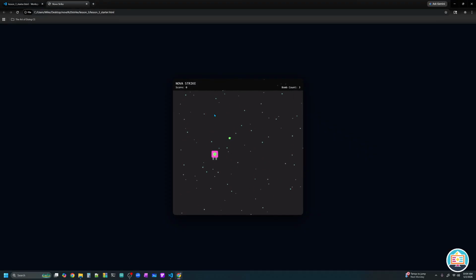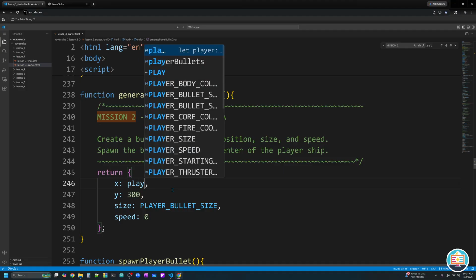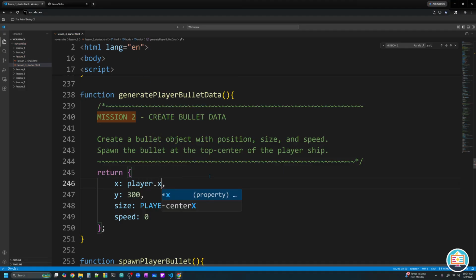But I don't want it to always be created right here at this location at 300, 300. I want it to create wherever I am, wherever the player is. So what we're going to do is we're going to say that X value of our bullet, we don't want it to be at 300 pixels. We want it to be at the player's X position.